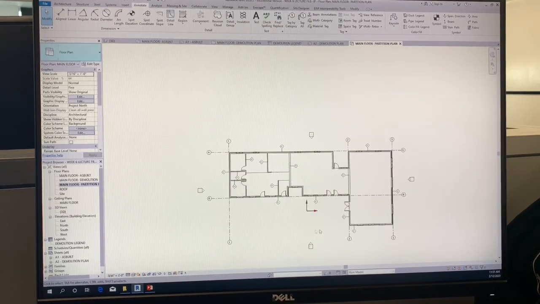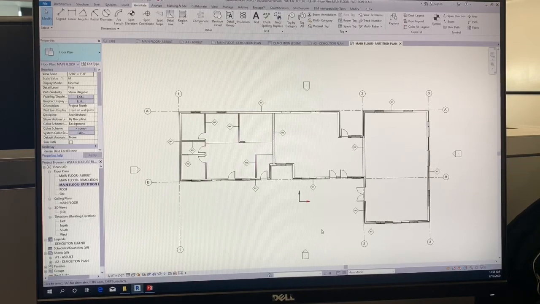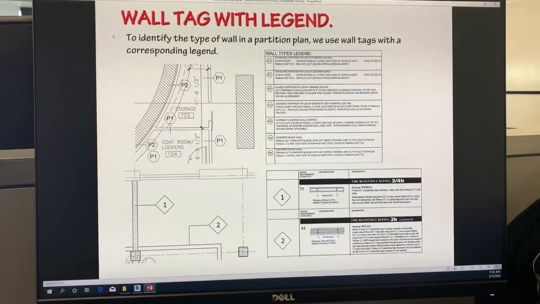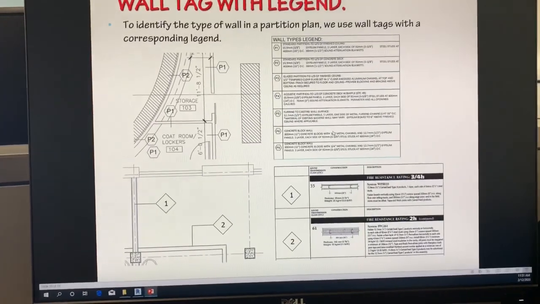Now, there's our tags. Along with our tags, we must have a legend. Let me show you some examples of legends that you would find in a typical partition plan. This wall legend shows what the wall assembly is comprised of. This one is in a written format. There's the tag, and then there's what the wall construction is. These are all the various layers within my wall.